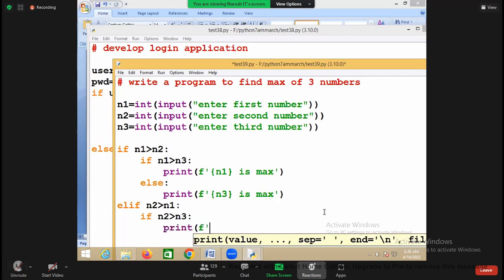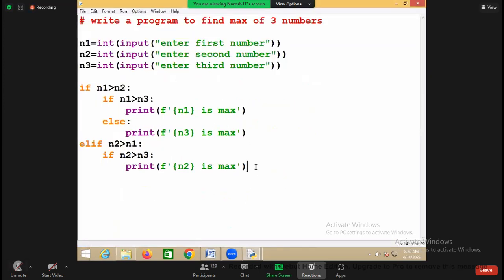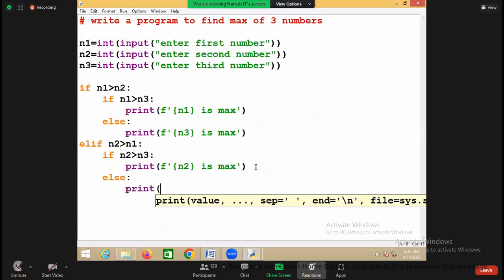Okay, else if n2 is greater than n1, and if n2 is greater than n3, then you'll say which one is maximum? N2 is the maximum, right? N2 is the maximum. Otherwise, else which one is maximum? You'll say n3 is the maximum.